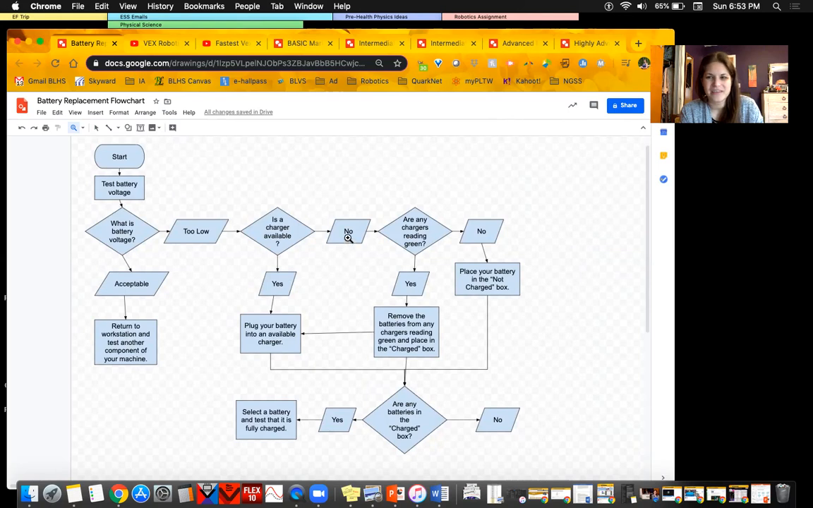I don't know that the yeses and nos need to be in parallelograms. I put them there, but that's not typically something that has to be done. You can also just put yes and no next to the little arrows and not actually put it into a parallelogram.